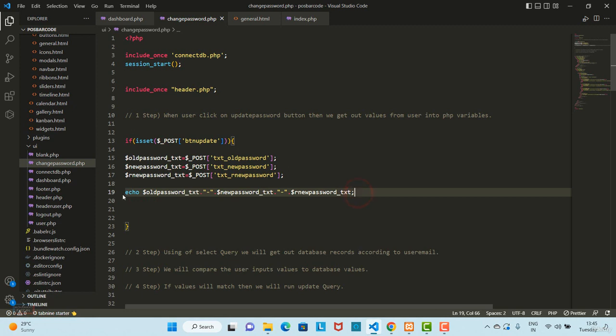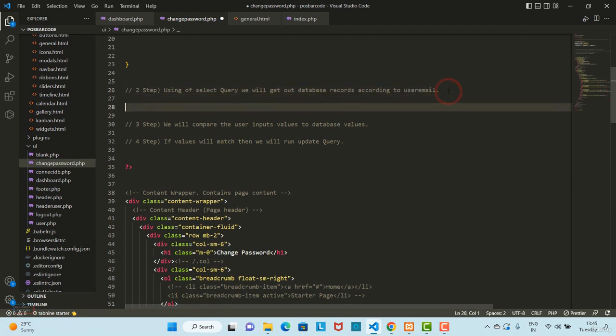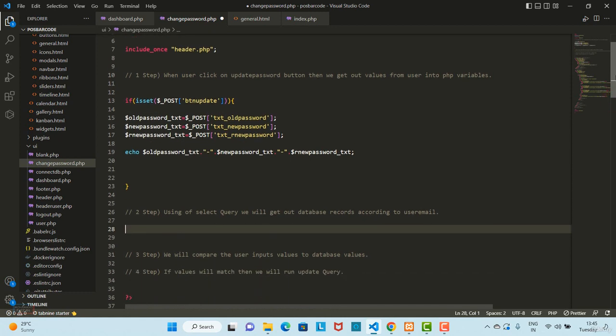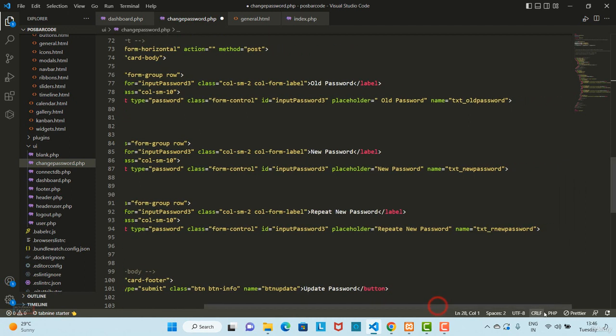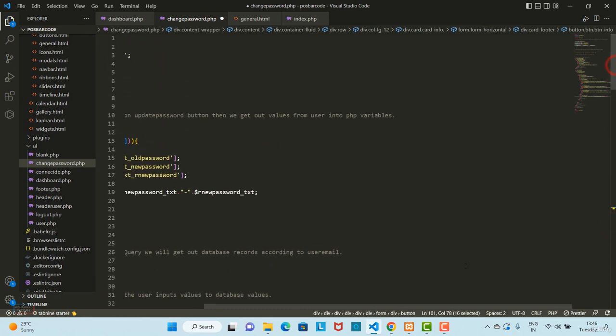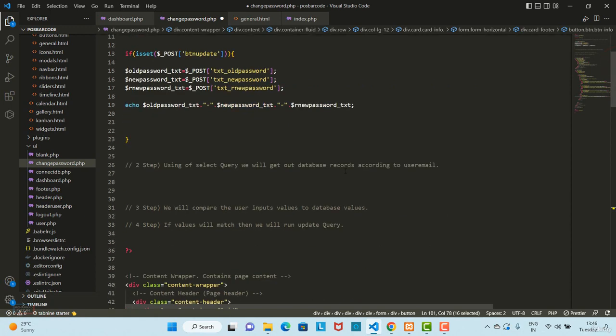So now let's go for the second step, and we will continue writing code for the second step in the next video. I hope you got what I have done here. Let me show you. You can see the name attributes txt old password, txt new password, and txt repeat new password, and the button name attribute btn update. So it's simple code I wrote in this video. I hope you got this. If you have any problem you can ask me the question, and we will continue the second step in the next video. So see you in the next video.